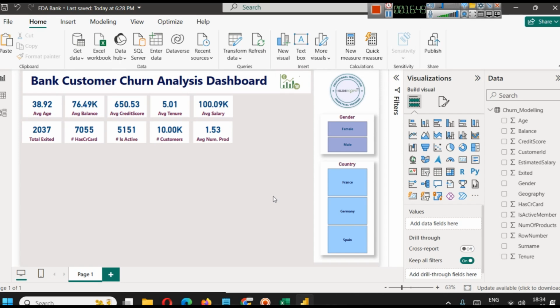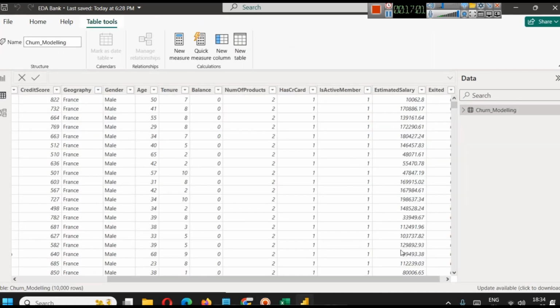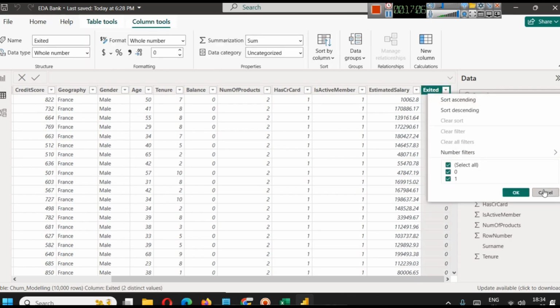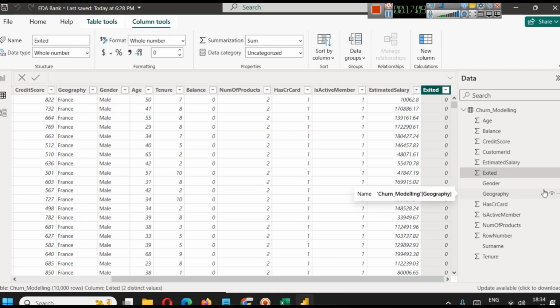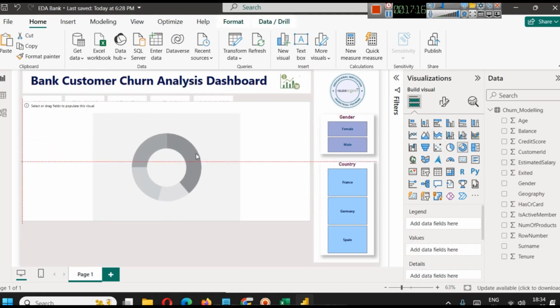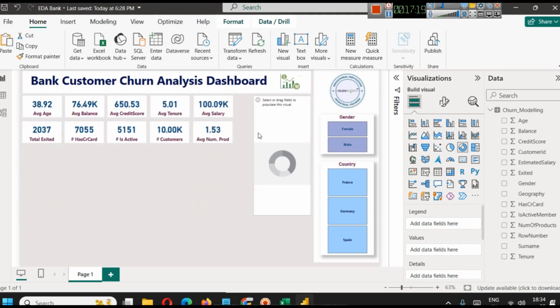Now we have to see a lot of other things. The first thing that we are going to see is gender wise how many customers have exited. Here you have exited information which is either 0 or 1. If you sum them, you will be able to see the number of exited, which we have done here. So first we will create a donut chart here, and we will try to put it in the small space that we have kept here, and here we are going to use the height like this.